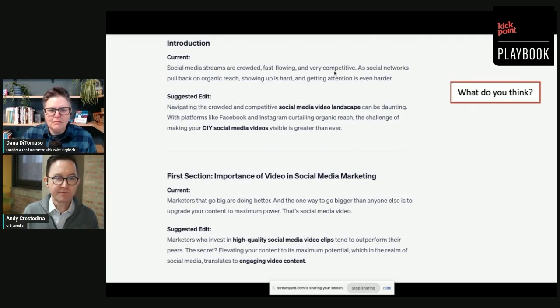"Social media streams are crowded, fast flowing, and competitive." It changed it to "navigating the crowded and competitive social media video landscape." That's because social media video landscape was in the keyword data set, right? "Showing up is hard, getting attention is harder. Making your own DIY social media videos visible is greater than ever." The challenge is greater than ever. That is good. Copy edits.